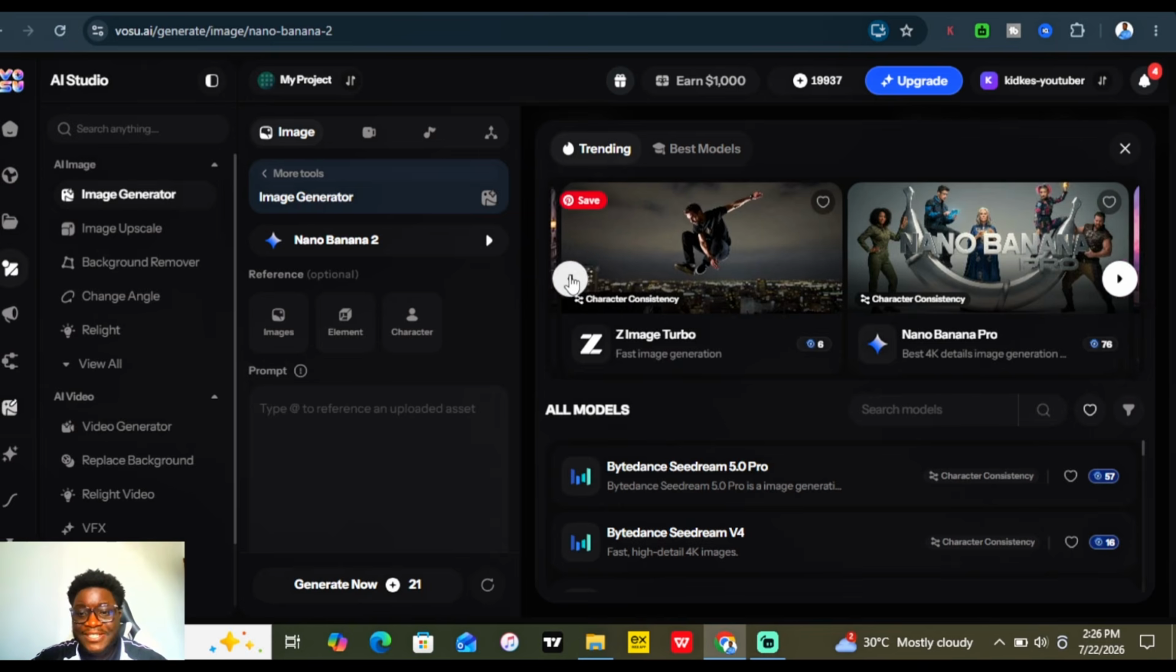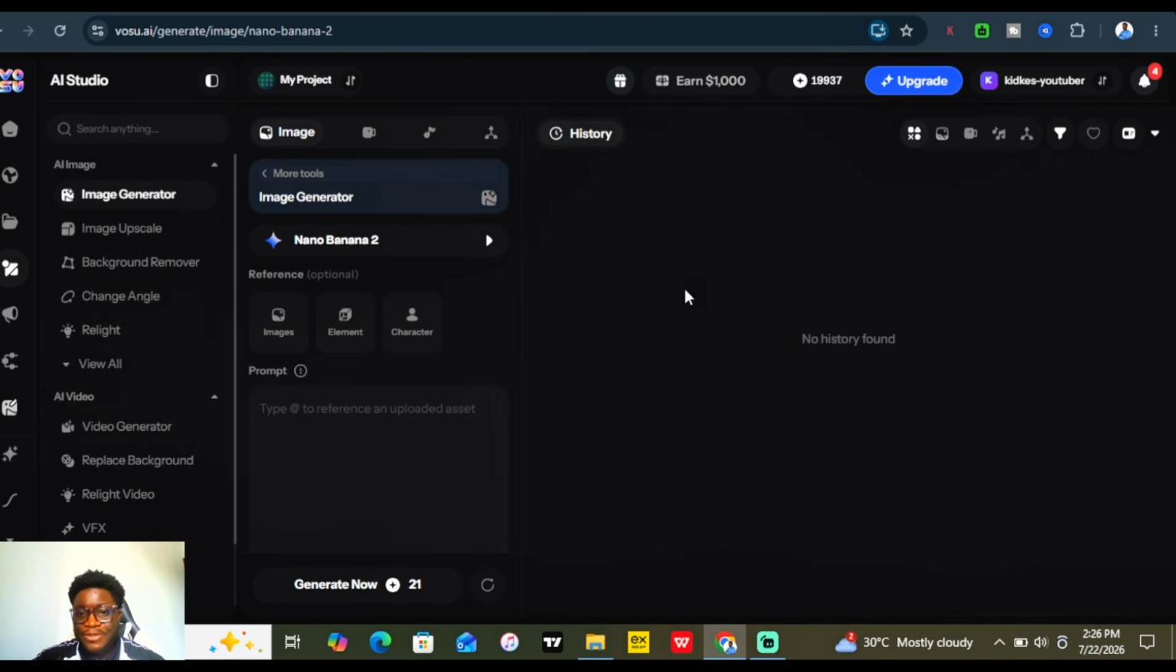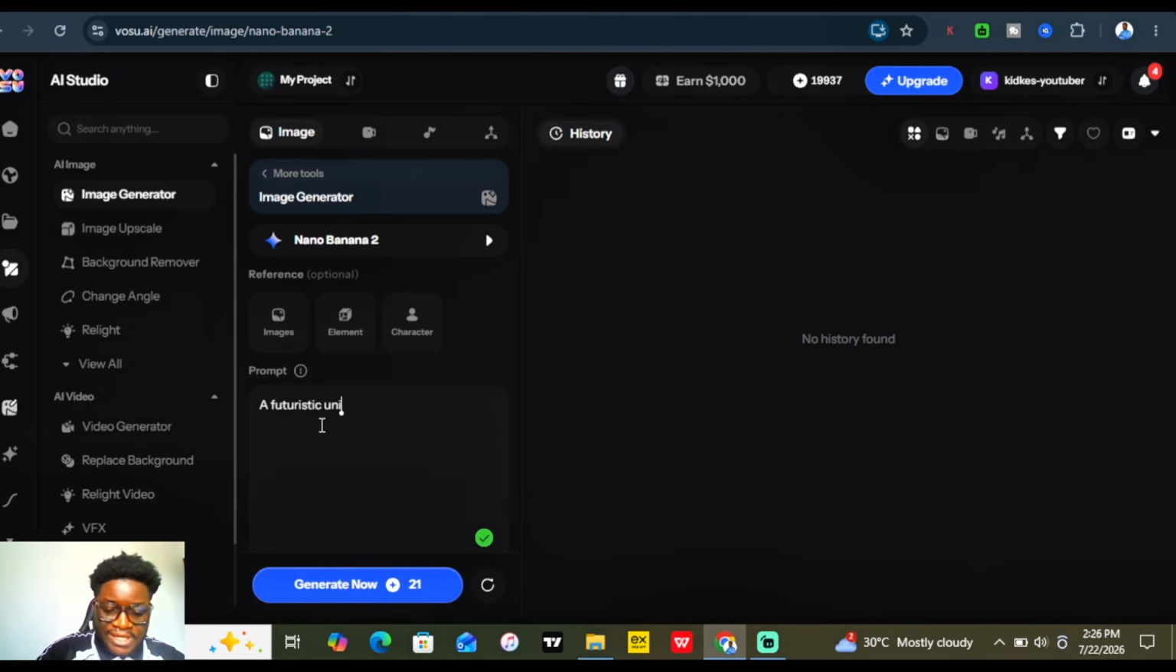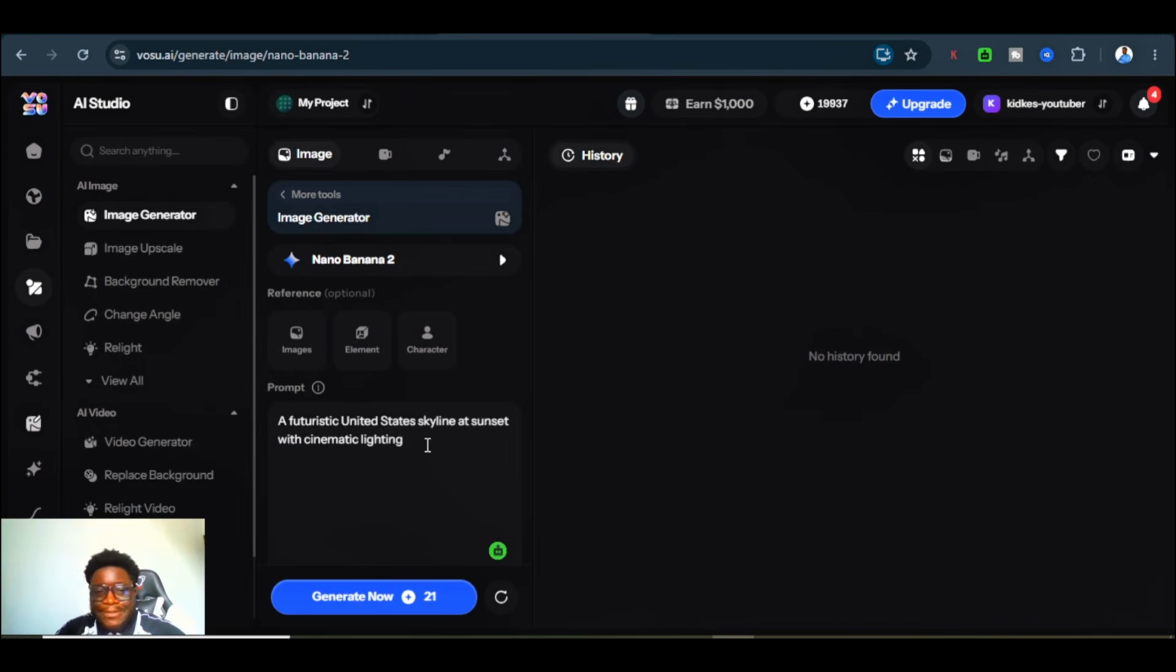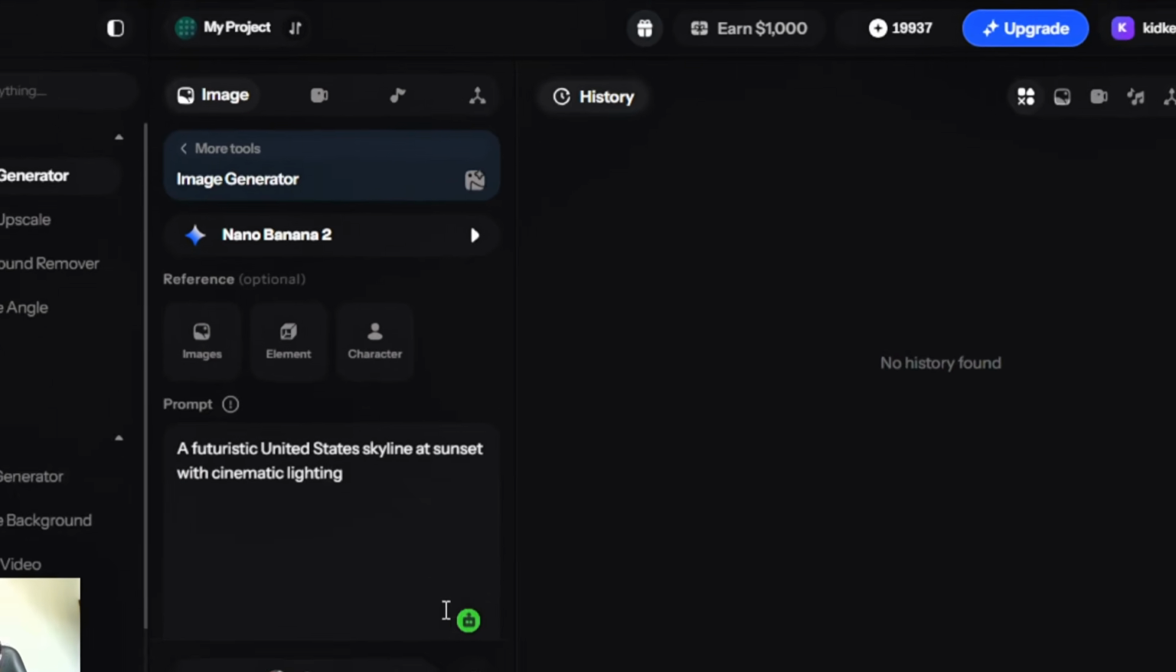Once you've selected the one you're interested in, for example, let's say we're going to go for Nano Banana, right? Then the next simple thing you want to do is to insert the prompt over here. So let's say I want to create an image of a futuristic look of a particular place. For example, I can say United States. Now, once you're done inserting the prompt, all you have to do is click on Generate Now over here.